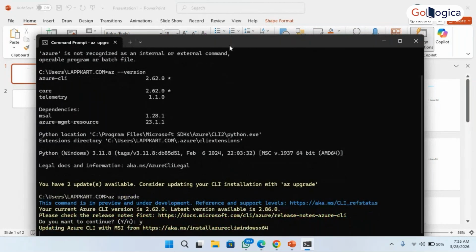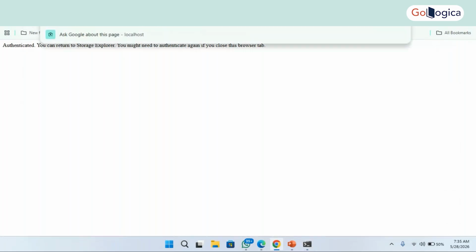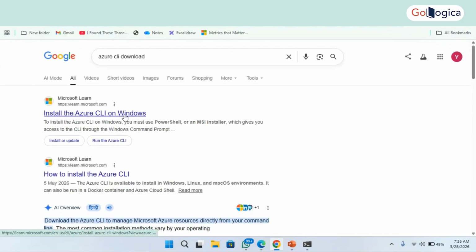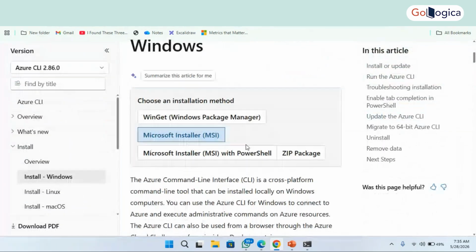And from where can you get it? You have to download it from here. If you simply search, using a command prompt command, I will show you how it works. So you have to download it from here on your machine.